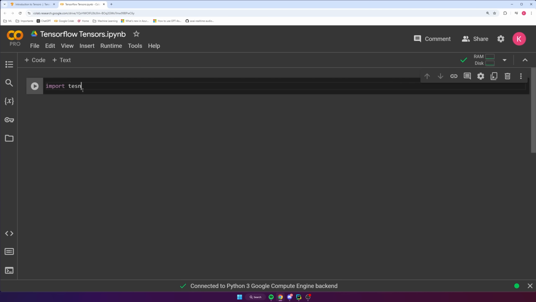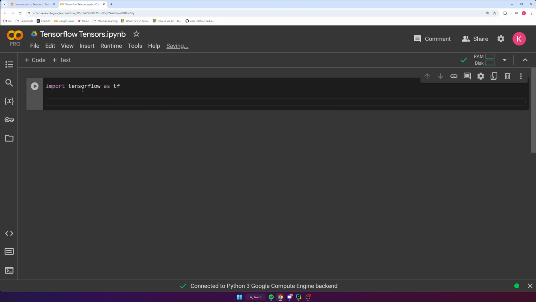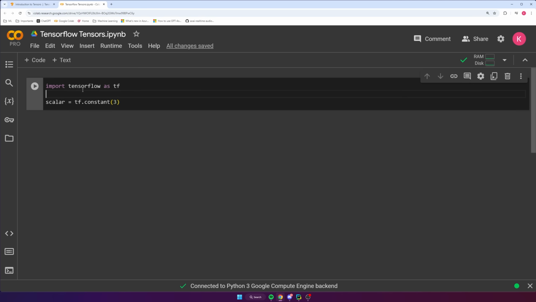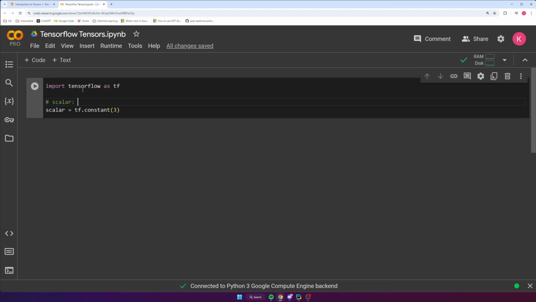So we're going to import TensorFlow as TF. Now to create a tensor is very simple. We can do scalar is equal to tf.constant. And then to this, we can pass the value of our tensor, which is going to be 3 for us. So this is a scalar value. So scalar, it's going to have a rank of 0. And the rank is just simply how many dimensions or how many axes you have. So dimensions or axes, I don't know, but I'm going to say axis. So that's the meaning of rank, how many dimensions or axes you have, okay?